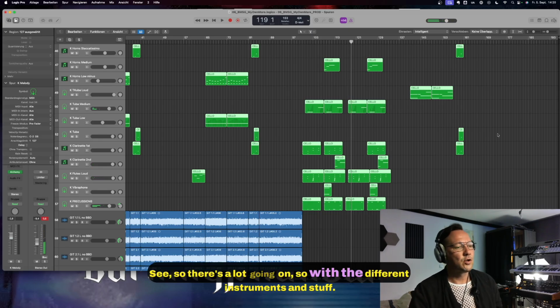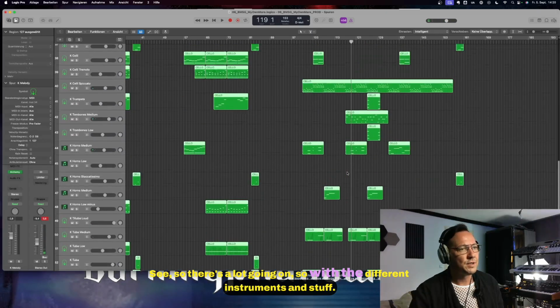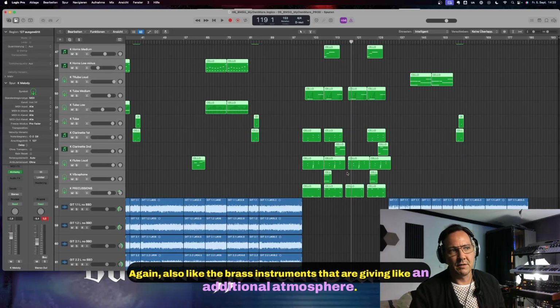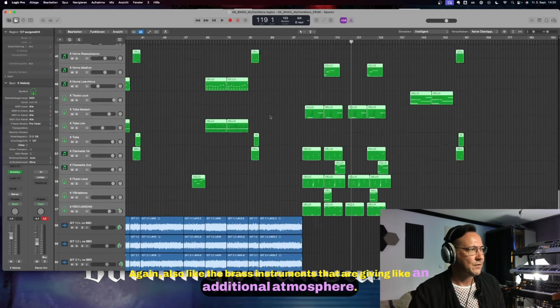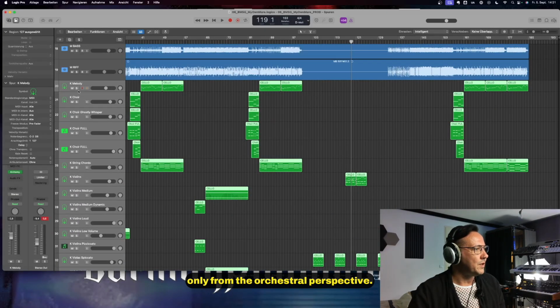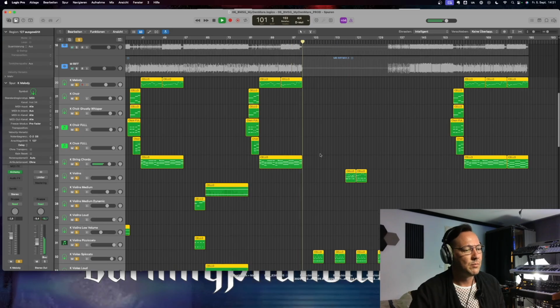See, so there's a lot going on with the different instruments and stuff. Also the brass instruments are giving an additional atmosphere. And let's just listen into that only from the orchestral perspective. So I think it starts here.